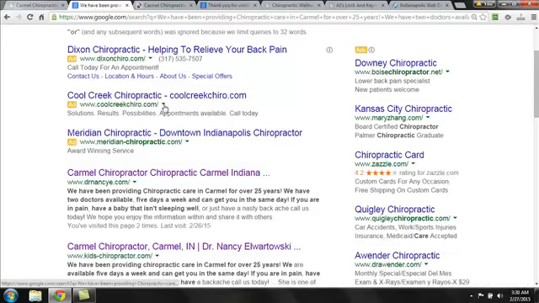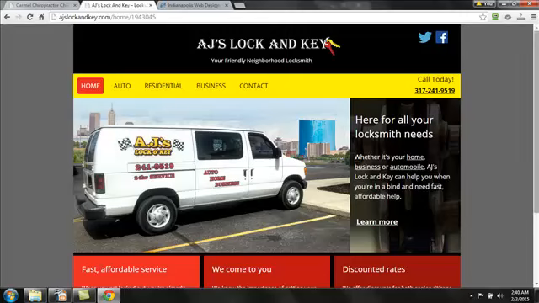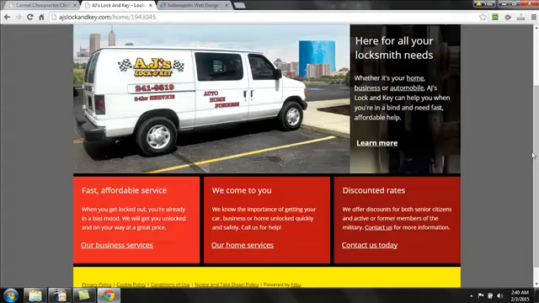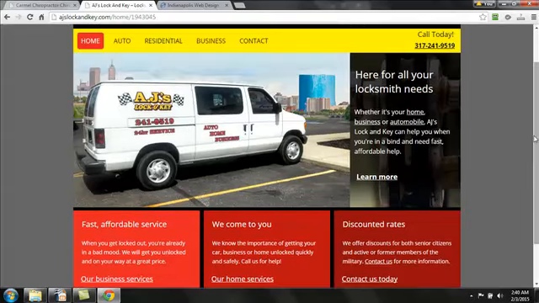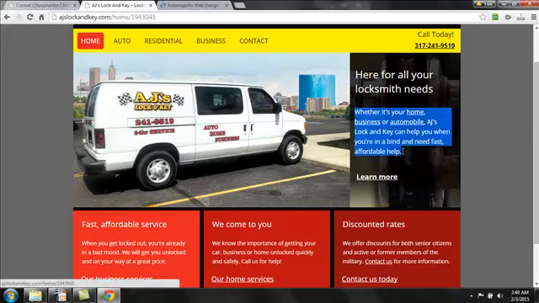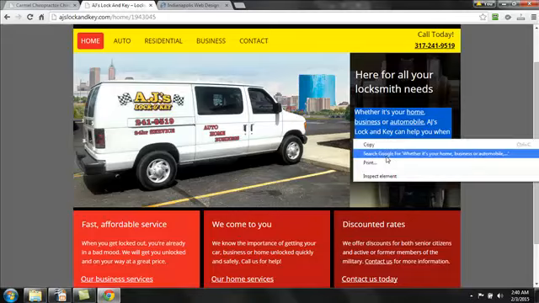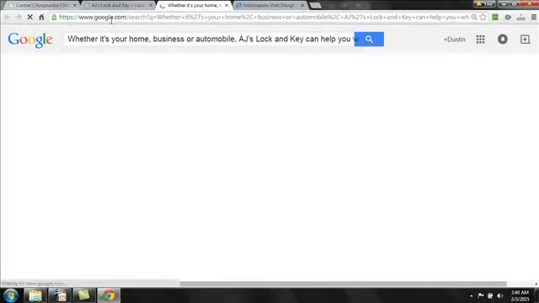Now, let's move on to the next example. I've got a locksmith here. Again, I found this locksmith on page 5, 6, 7, or 8. I searched Indianapolis locksmith and they came up. And we take a look at the home page here. Again, I'm not going to go into what constitutes a low quality page, but there's not a ton of content here. There's barely a full paragraph's worth of content to do a snippet search, but let's just do a snippet search on what we have here.